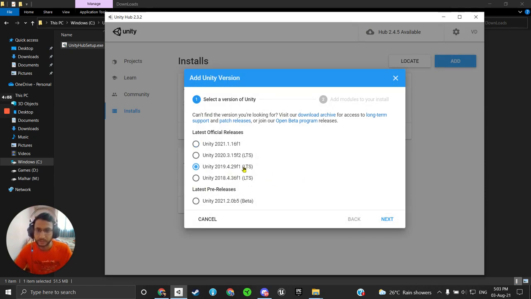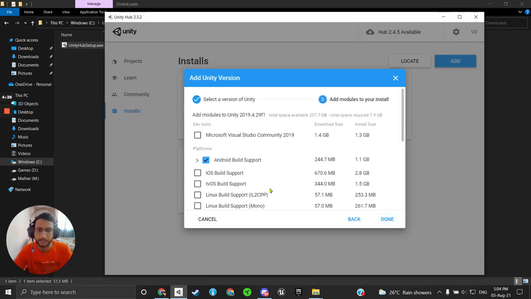In brackets you can see something called LTS, that is long term support. Every software company provides long term support for every version. For 2018 there will be one LTS, for 2019 there will be one LTS, and 2020 and so on. There will be an LTS for every year of the version. Click here, Unity 2019.4.29f1, and just hit Next.